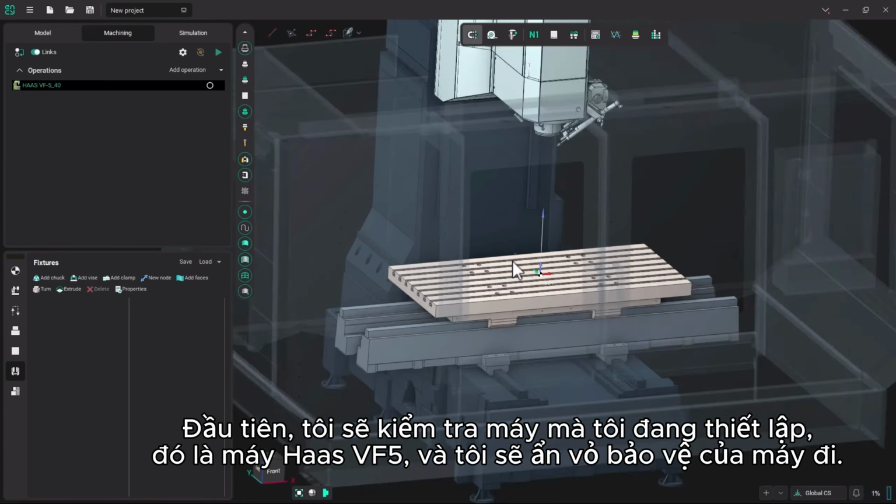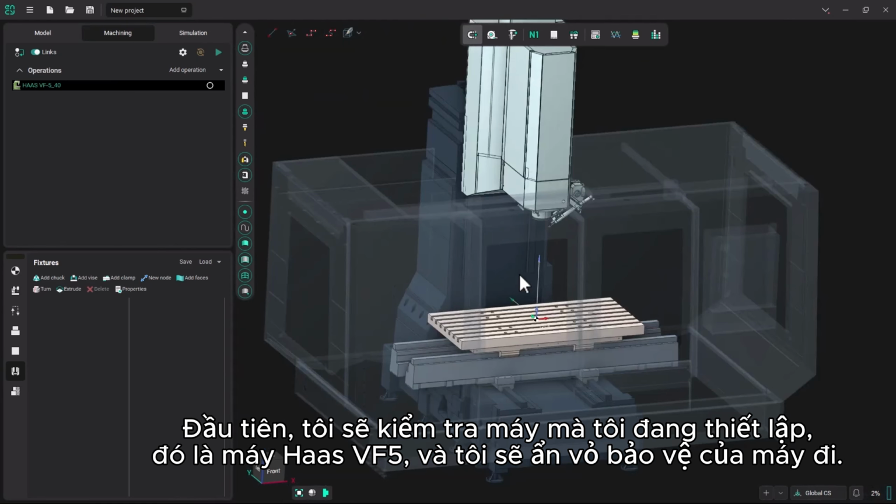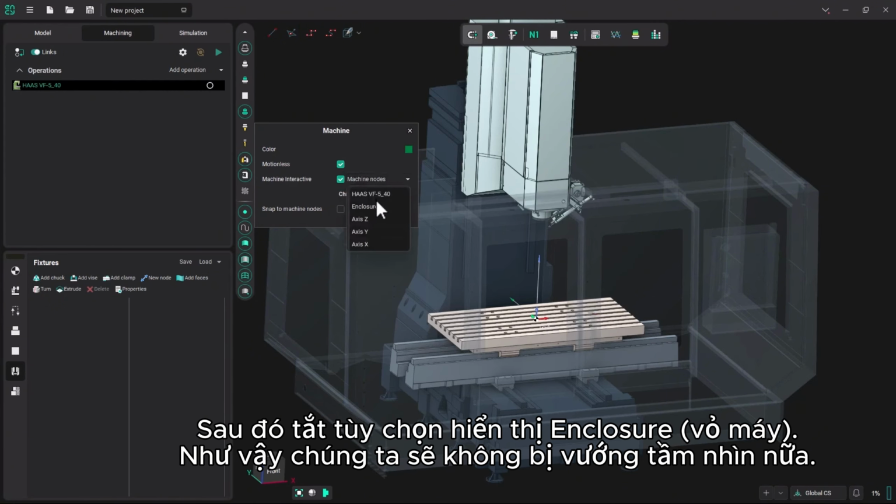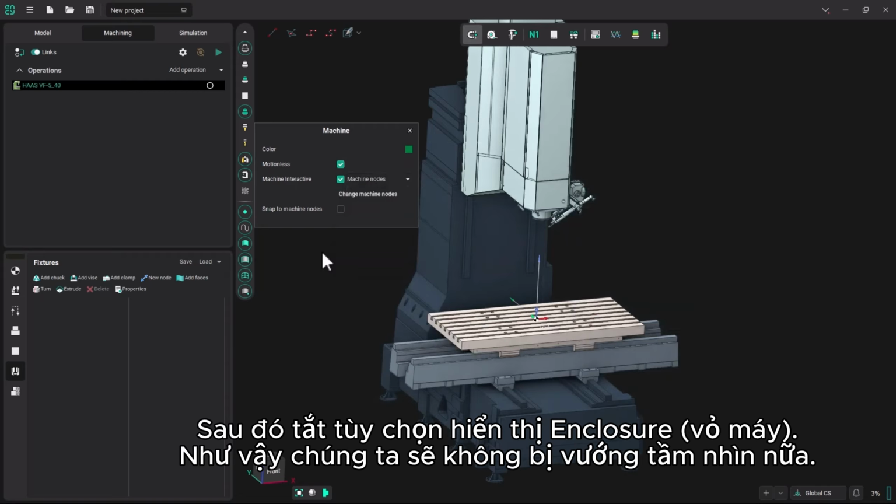The first thing I'm going to do is take a look at the machine that I have, a Haas VF5, and eliminate the enclosure. So I'm going to go over to my visualization tab for machine visibility, right click on it, open up the machine nodes, and turn off the enclosure. That way we won't have to look at that.